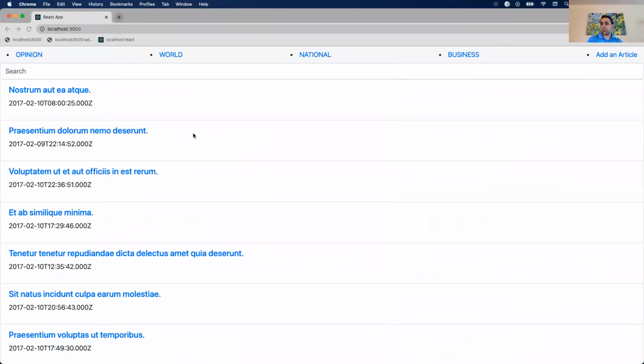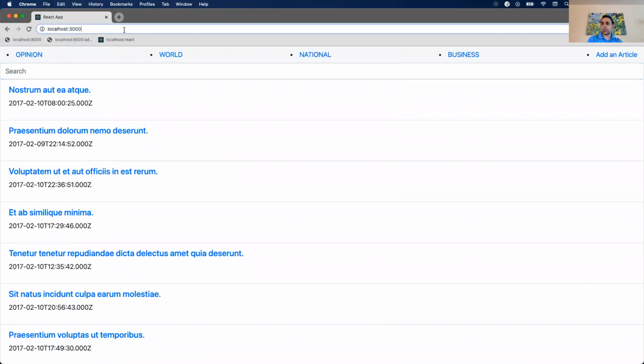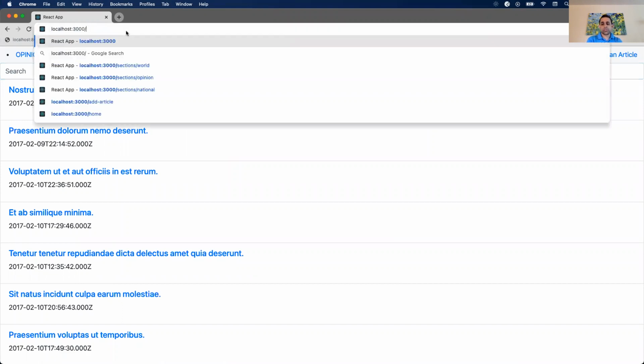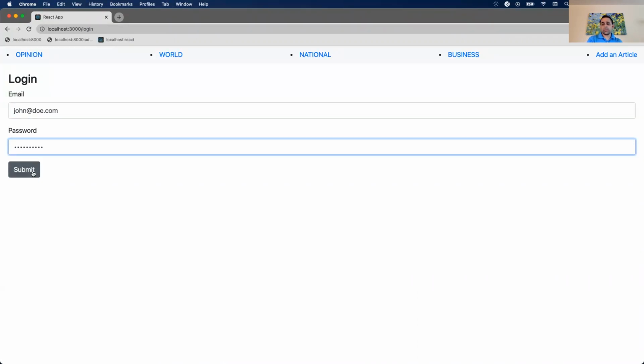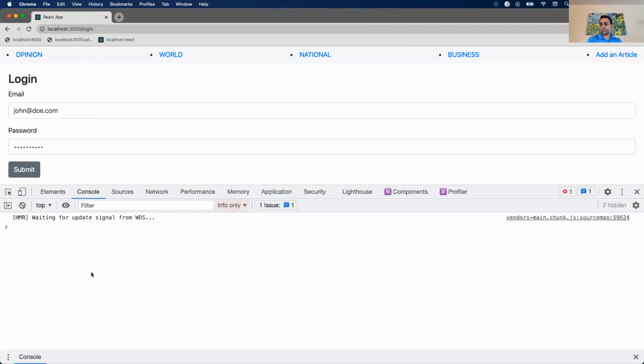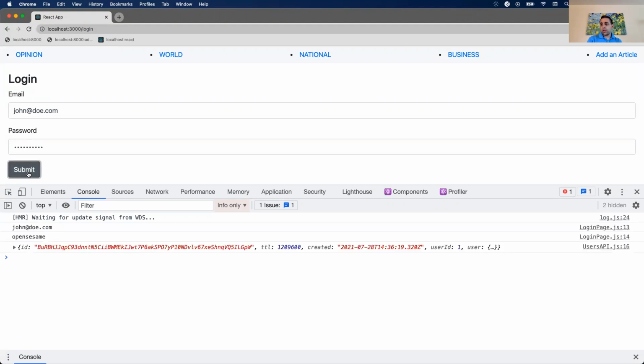So there we go. Let's go to our login page. Does anyone remember the route for it? The login? Yeah, all right, cool. It is login. Email is john@do.com, and password was open sesame. Let's submit. Now let's bring up our console so we can inspect what we get back. All right, there's our console. Let's hit submit. All right, there we go.